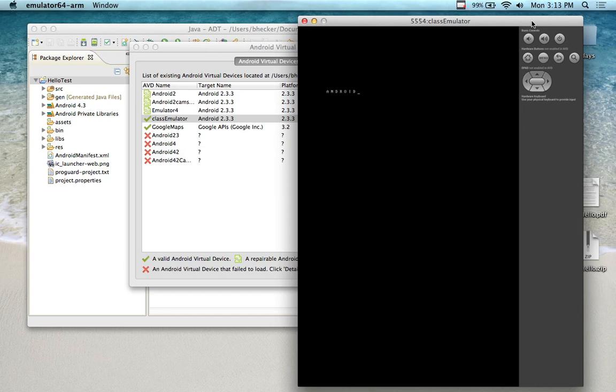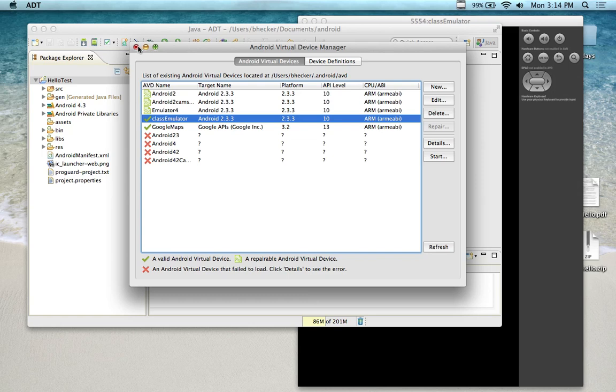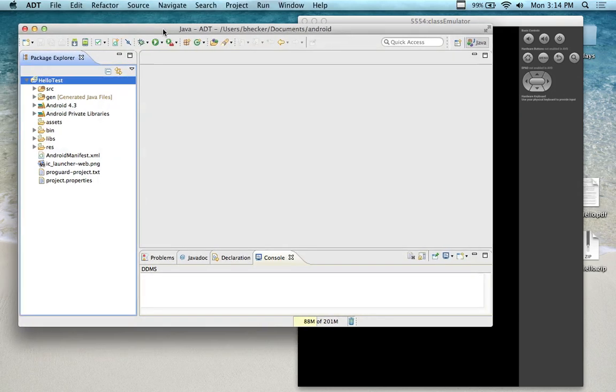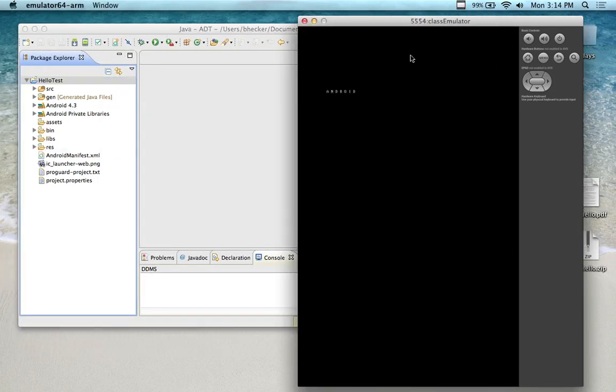So mine's loading up right now. When I run it, I should be able to run. This is the one I just created a few minutes ago. It's called Class Emulator. I don't actually need this window open. I can shut this window. I still need Eclipse open, by the way. I can right mouse click and run it again, and it'll run it in this emulator automatically because this is the emulator that I have opened up.